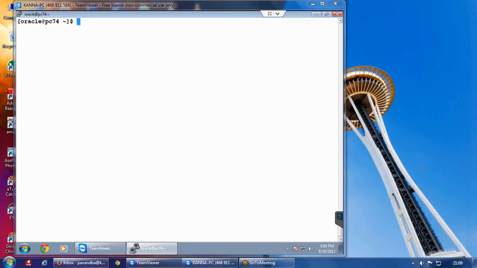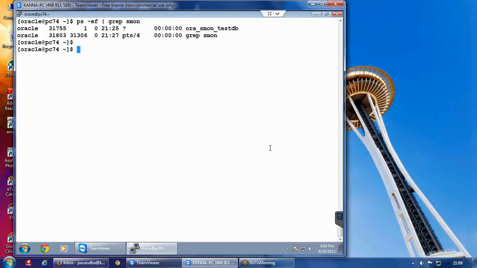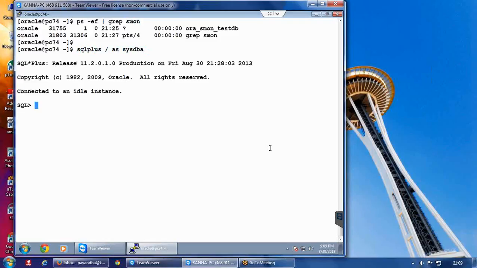Okay, so let us look into that one. So here I have a server in which there is already a database, and this database name is testdb, and the database version is 11.201.